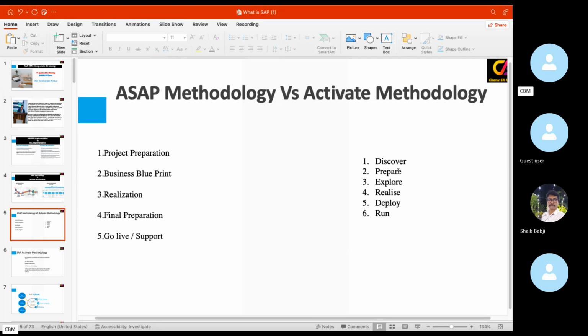For the Activate methodology, these are the phases we have: discover phase, prepare phase, explore phase, realize phase, deploy phase, and run phase. Here there are 5 phases, but in the Activate methodology there is one additional phase, the discover phase. We will have a detailed understanding of these phases in a couple of minutes.